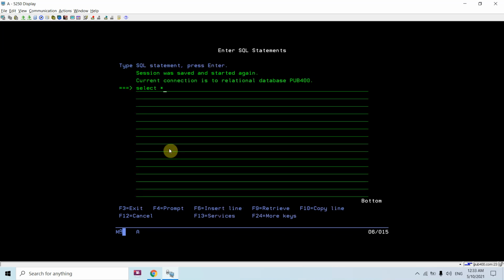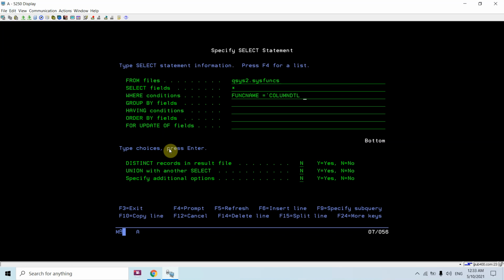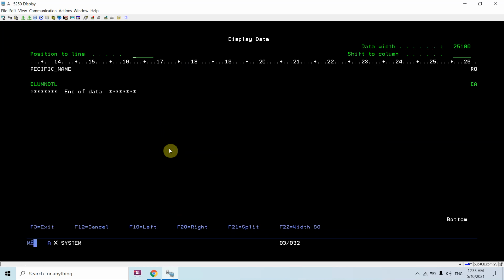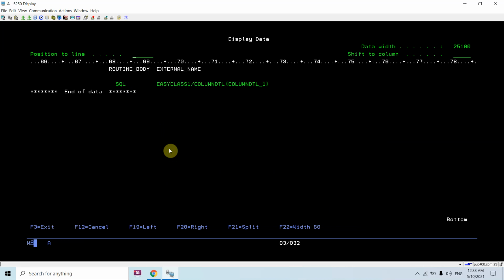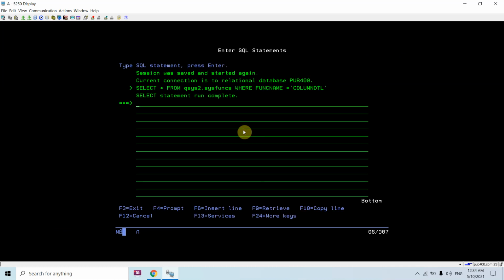The same thing can be verified from the qsys2.sysfuncs catalog view, where I need to pass this function name. You can see the entry exists, which means the function is created successfully, and this is the external name definition for it. Once we execute this, it will call the procedure from this service program. Now the next step is to just execute this.